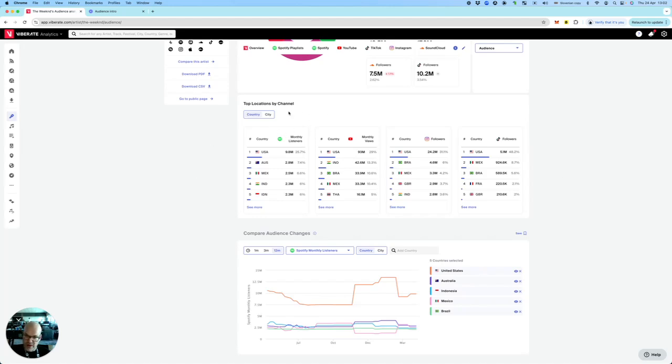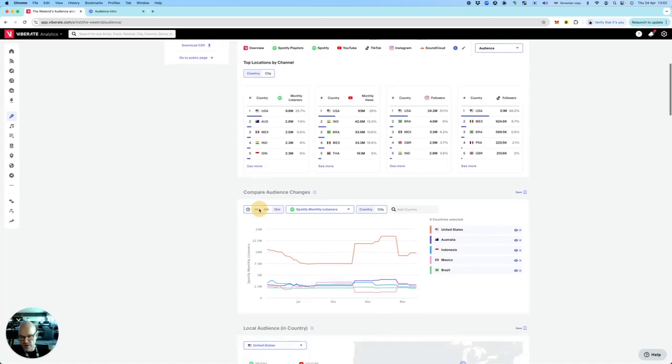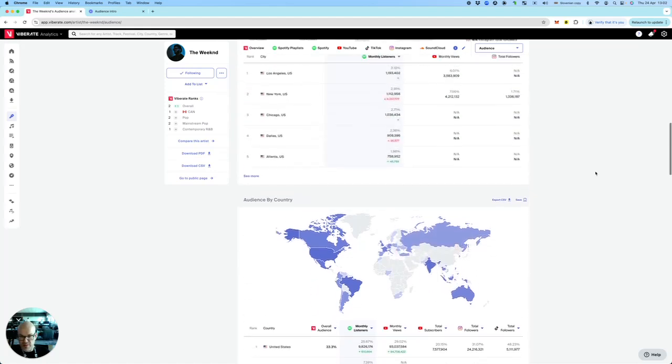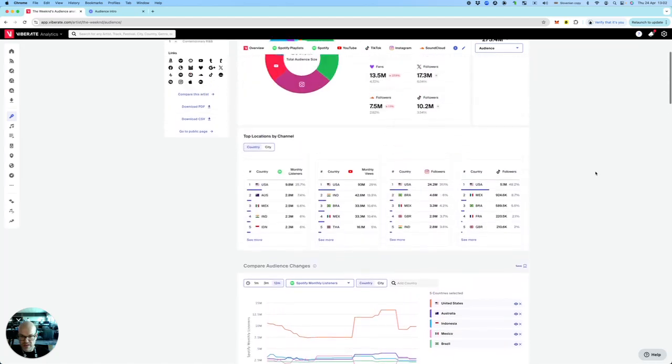Here's a recap of the top locations by channel. If you want to know more about a certain channel, if you click see more, it'll just take you to the anchored part of that piece of information on the same dashboard, but we'll get there later.